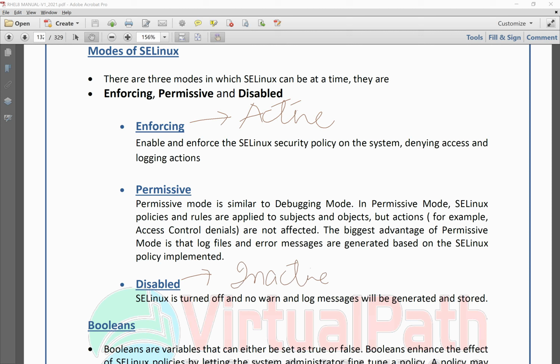See, normally what happens, guys, is that whenever you want to change the mode from enforcing to disabled, you have to reboot your system. Remember this point very well: you have to restart your machine. Without restarting, you cannot move from enforcing to disabled. And again, from disabled, if you want to go back to enforcing, you have to restart your machine. In either case, you have to restart.